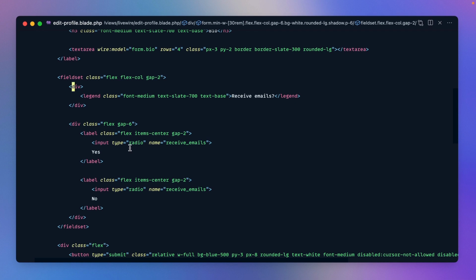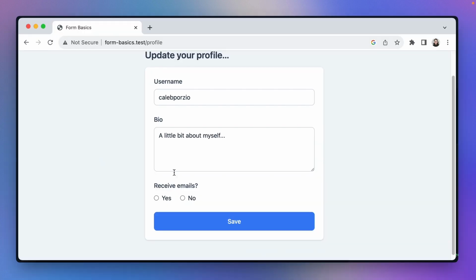Radios are a little more involved than other inputs, as you can clearly see, because you use multiple whenever you're using them, and that means you have to deal with a few little naming things, labeling things, and putting them inside of a fieldset. So we're almost there. However, these radios are native radio buttons.